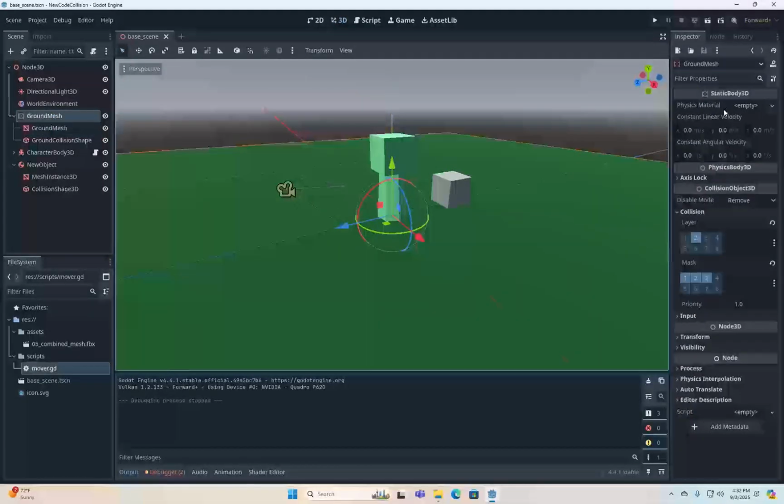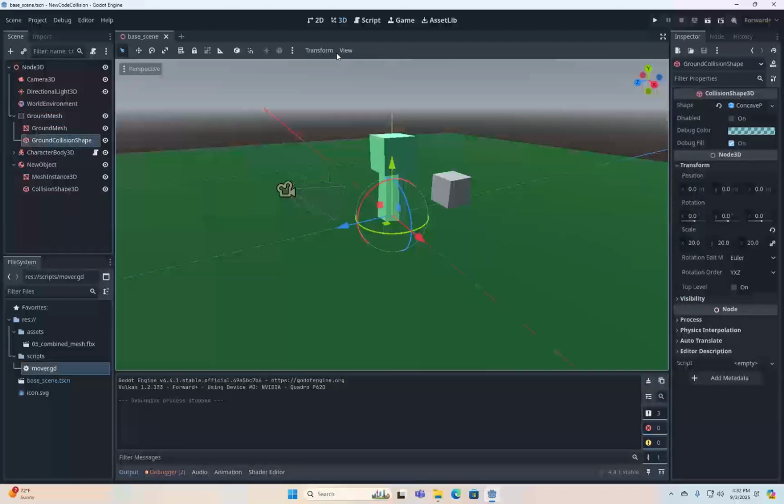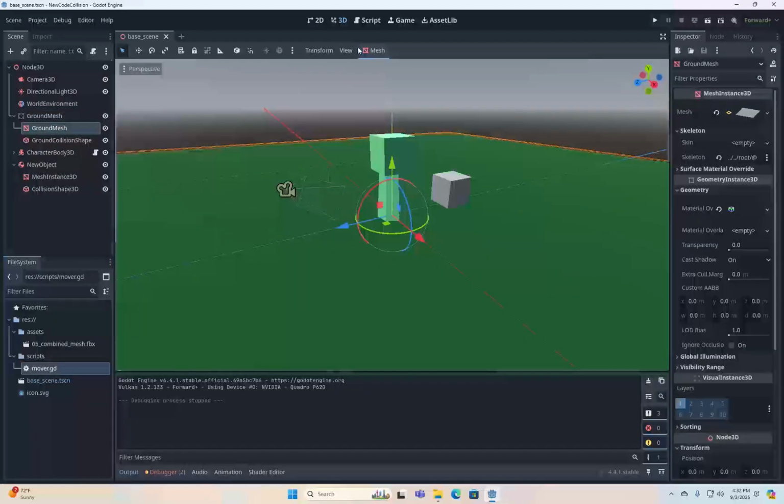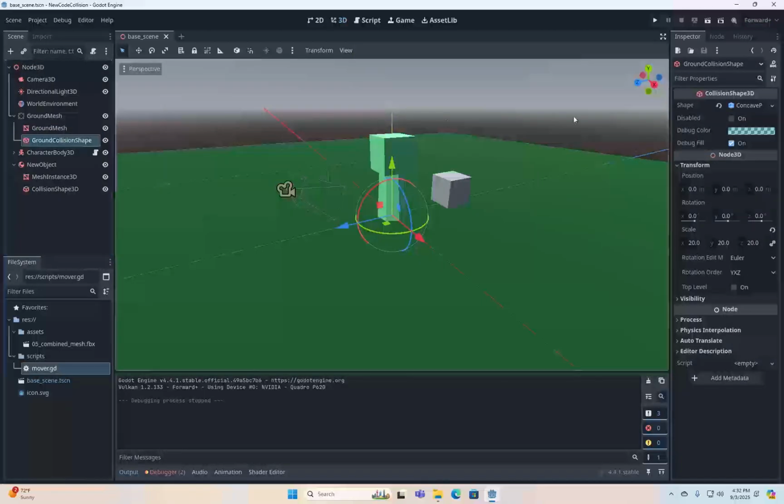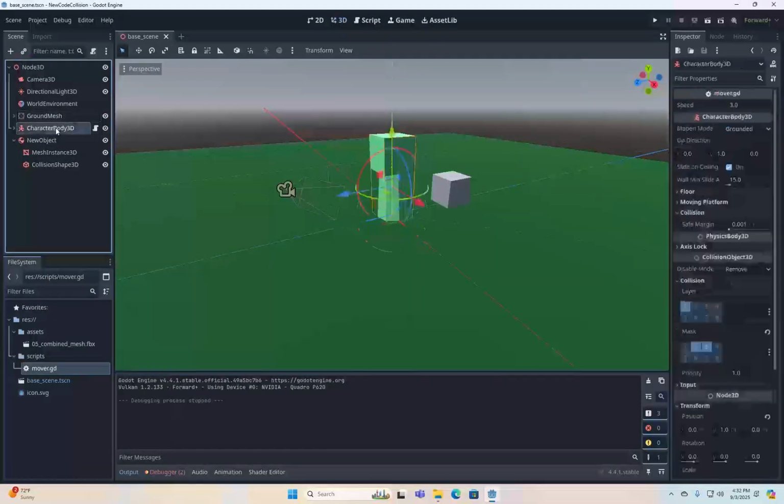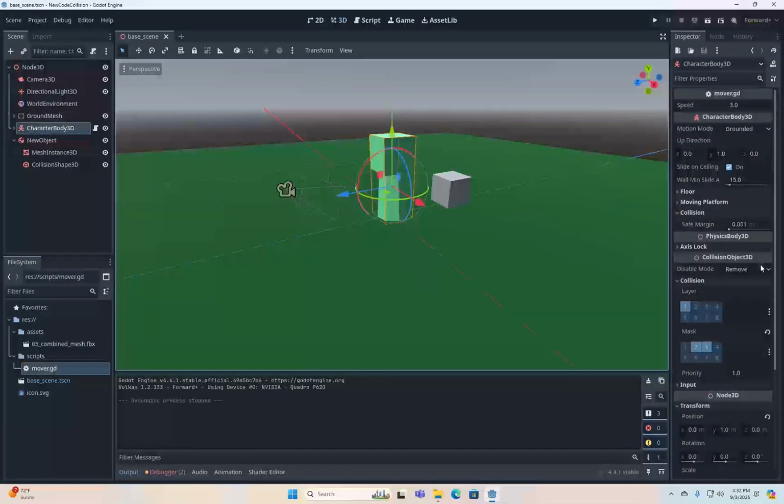This ground mesh is a static body 3D. This is in layer 2. It collides with layers 1, 2, and 3. And I have my ground collision shape that I generated via this mesh, and it's the triangular shape. My character body, my character is going to be in layer 1. So he is of layer 1, and he will detect collisions with objects of layers 2 and layer 3.